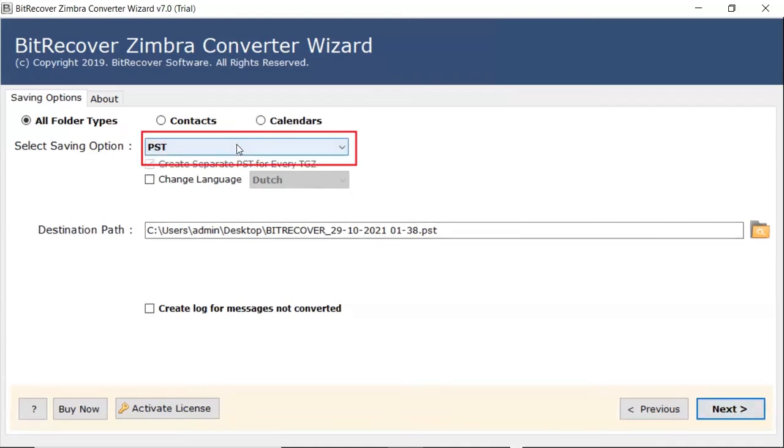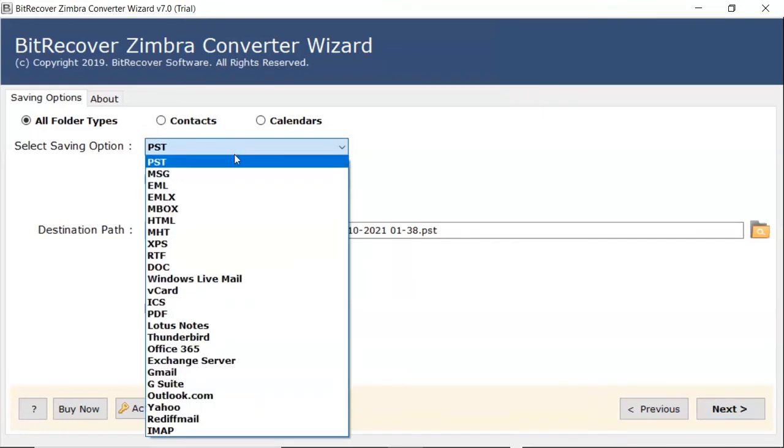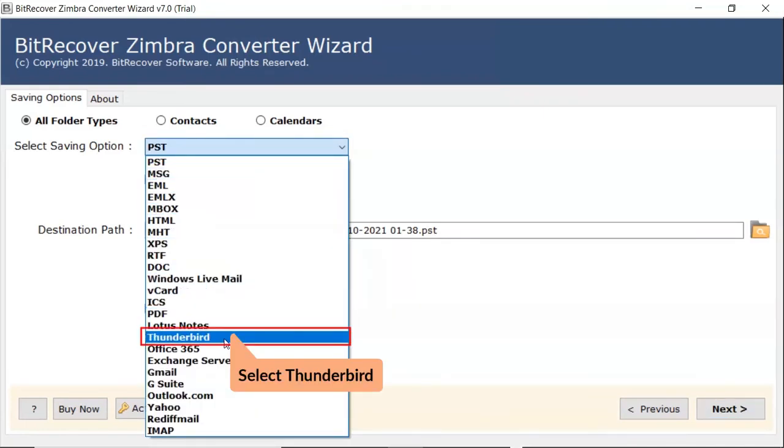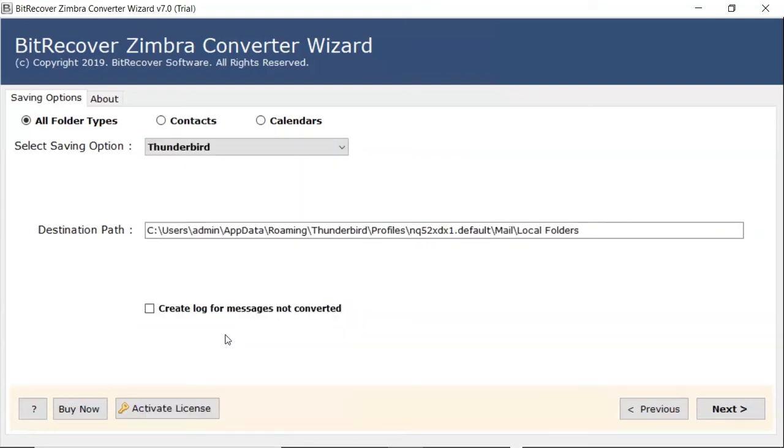Go to the Saving option list. There are 30+ saving options. Choose as per requirement. Select the Thunderbird option from the list. Tap on Next to continue the process.